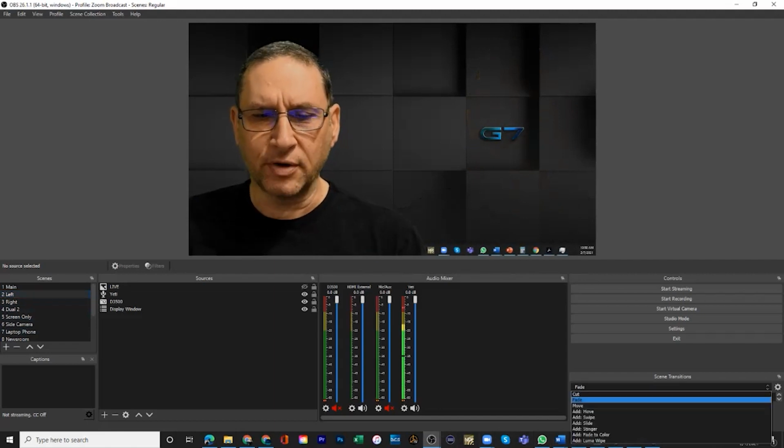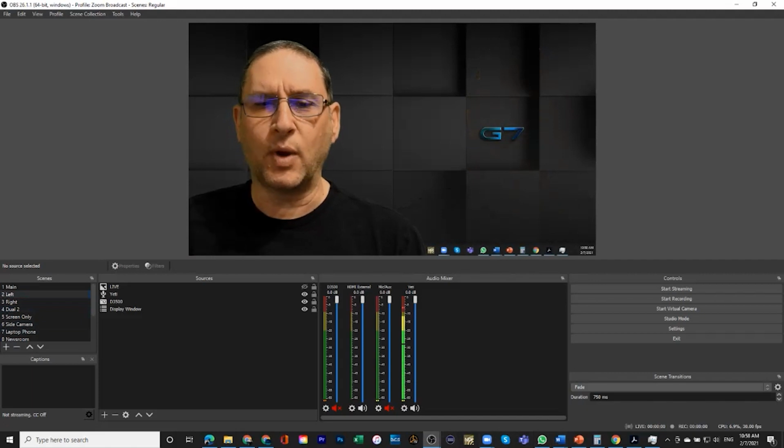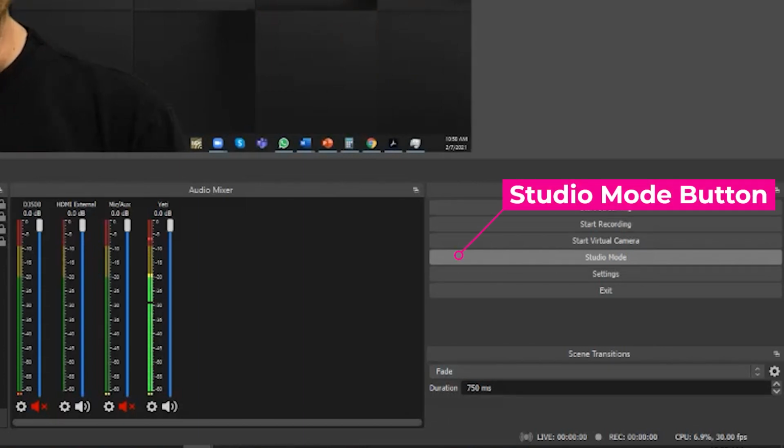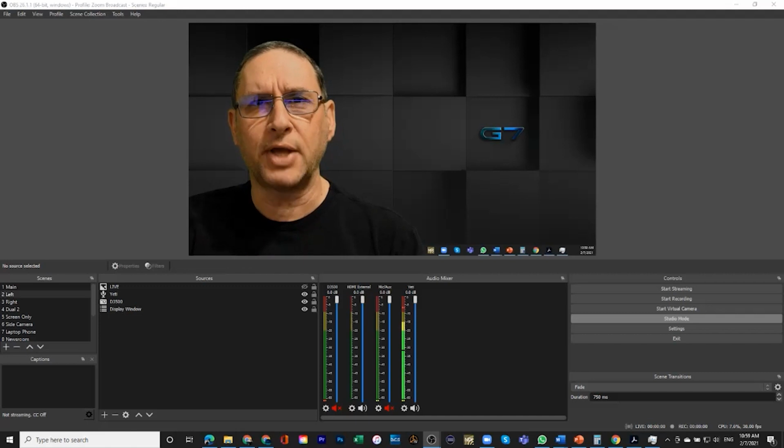I'm not going to show Move, and instead what I'll do now is show you what studio mode is. If you're using Stream Deck to transition between scenes, then you probably don't need studio mode. Studio mode is something that's good to have if you are doing things manually, and you'll see why.